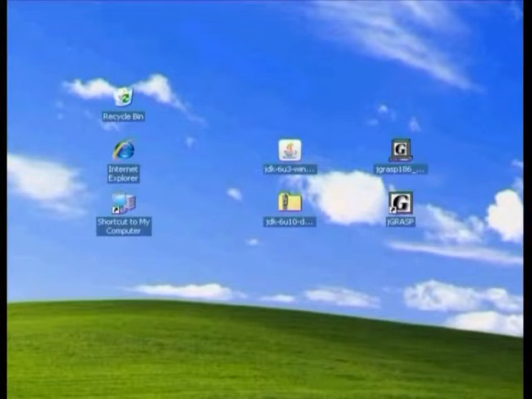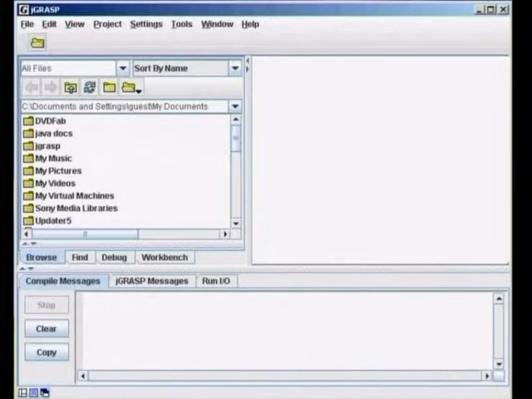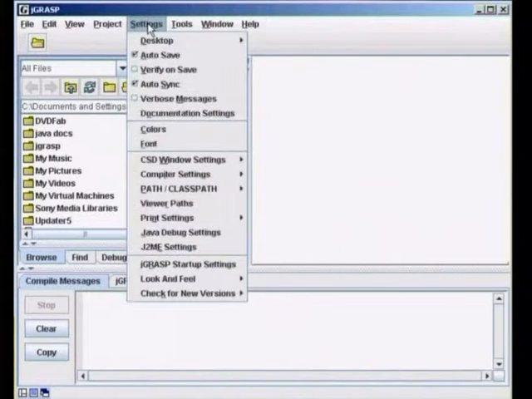Murray, can we use the shortcut on the desktop? That's what it's there for. To link the Java documentation, we select Settings on the menu bar at the top.